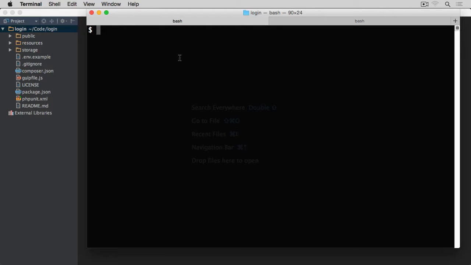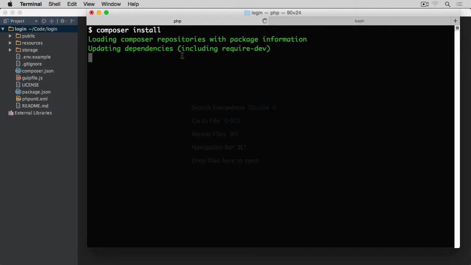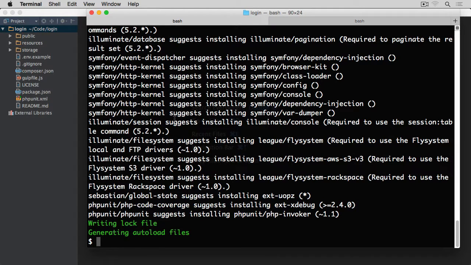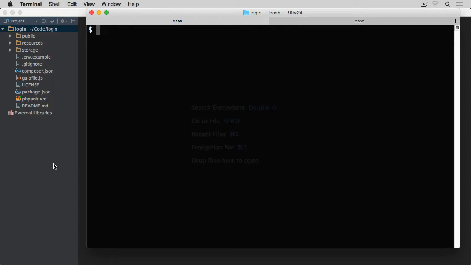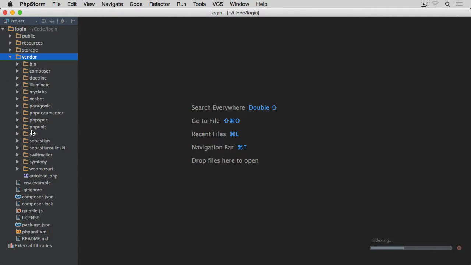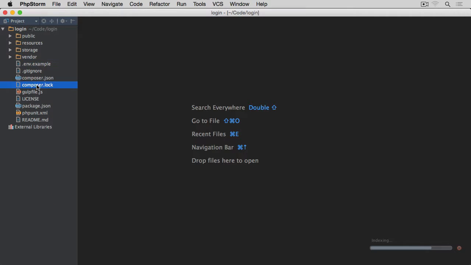So what I'm going to do is run composer install, and this will take a few seconds to install. There we go, everything is done. Command K on my keyboard to clear the screen, and when I refresh the project, you can see that the vendor directory has been added with all these dependencies, and then composer.lock has also been generated. So our Composer dependencies are now installed.